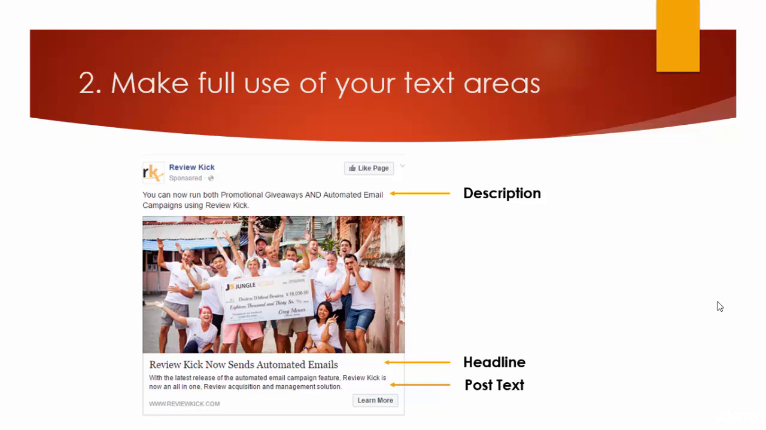So what is the benefit here? Automated email, the fact that it sends automated email. Now the description: you can now run both promotional giveaways, which was probably already there, and automated email campaigns using ReviewKick. So you have two features. Their offering is described in this part of the text, and the post text with the latest release of the automated email campaign feature: ReviewKick is now an all-in-one review acquisition and management solution.